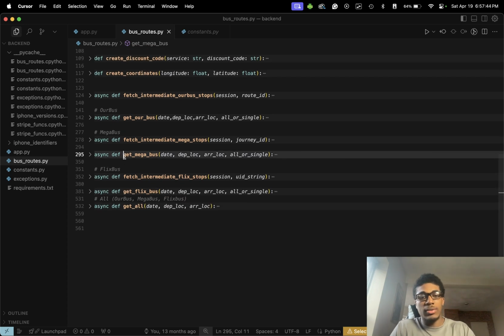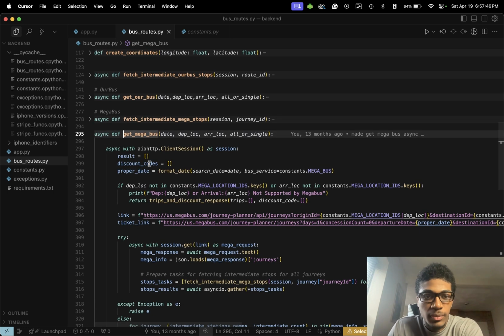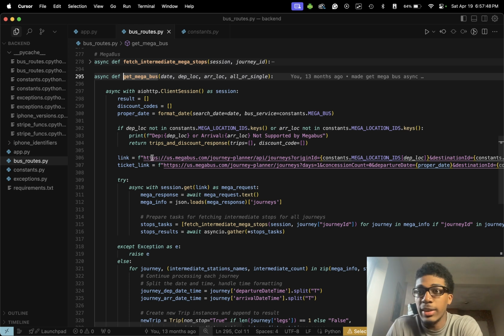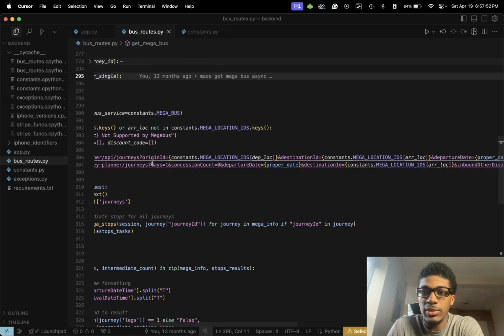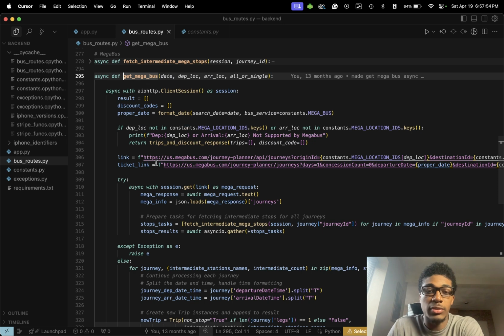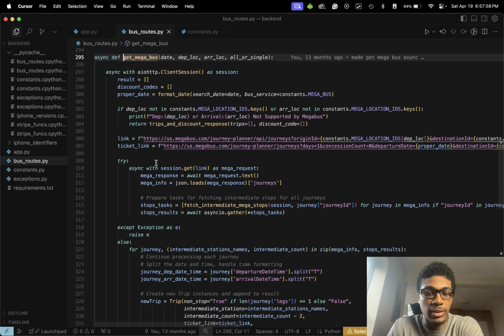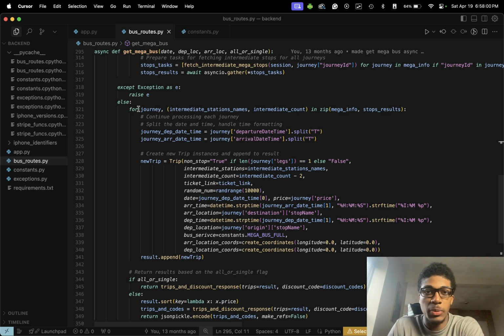Then for Megabus, very similar as well. I create the link, and I create the link to get the API. I have the ticket link so that the user could be directed directly to the page to buy the ticket that they're looking at. And then again, we just parse the data and create a new trip object.